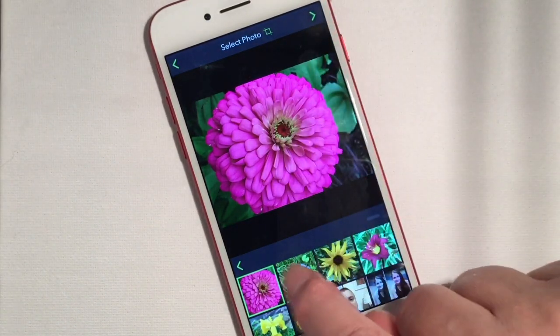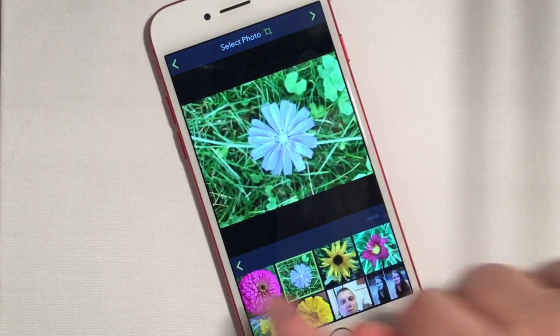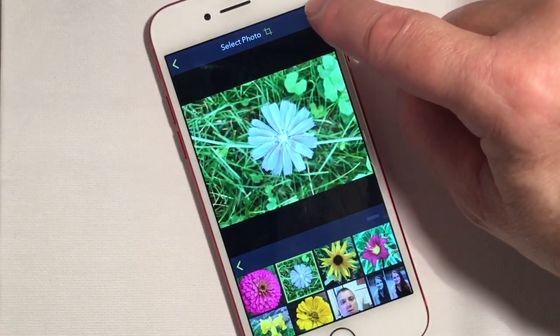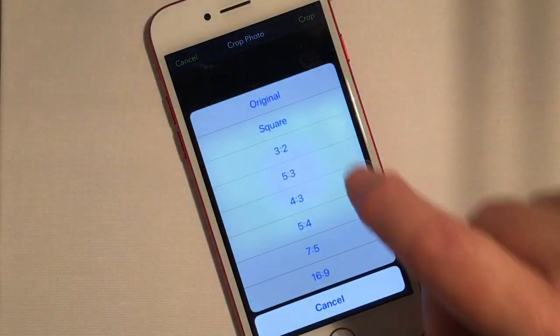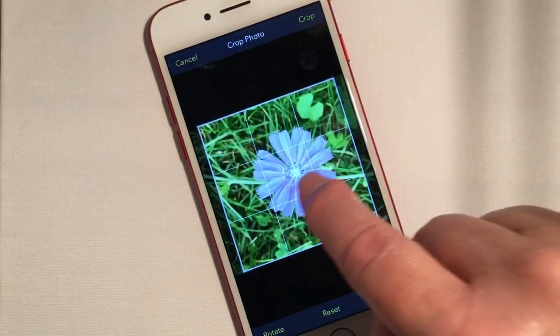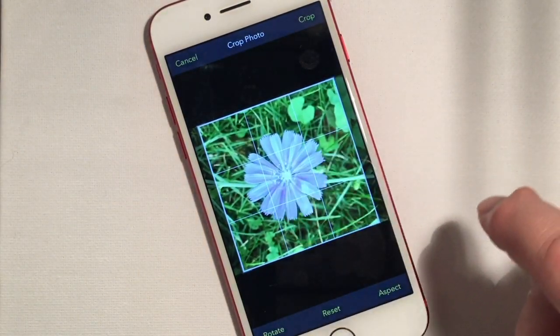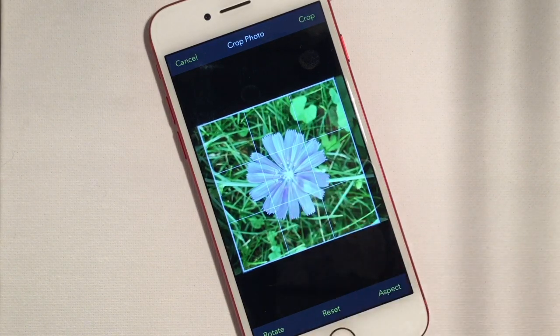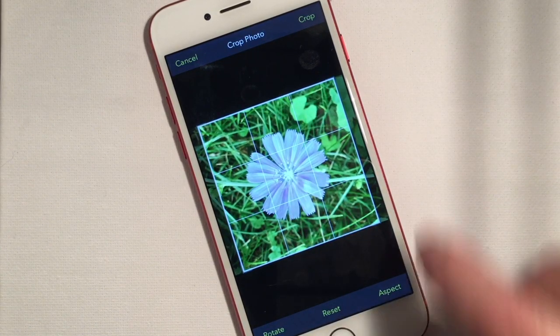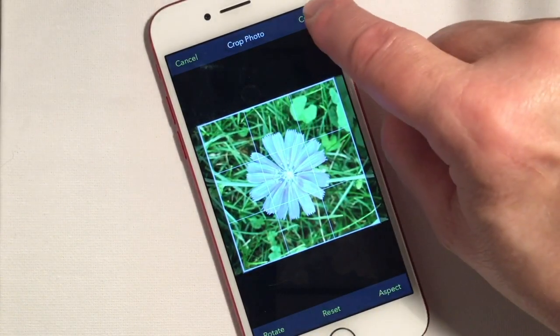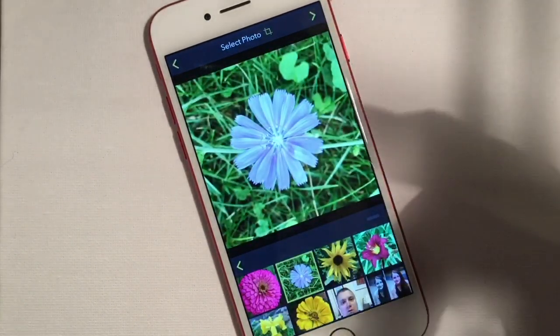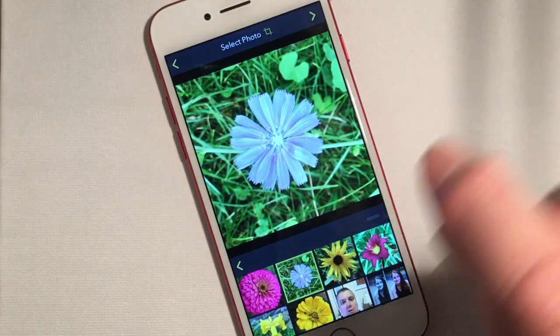If I were going to use this photo, I would definitely want to crop it because there's too much green space around. So again, hit the crop symbol. And I think I'm going to go square on this one and then center the picture just like that. That looks pretty good. You can also rotate it, reset, and start over again. So I'm going to crop this. Now my picture is ready to go to paint.